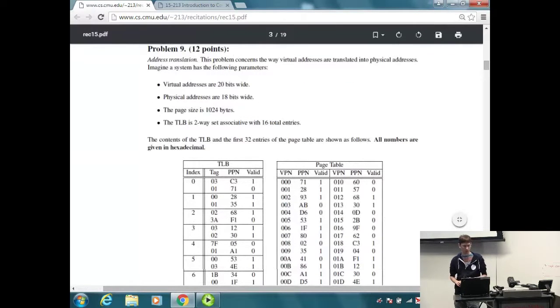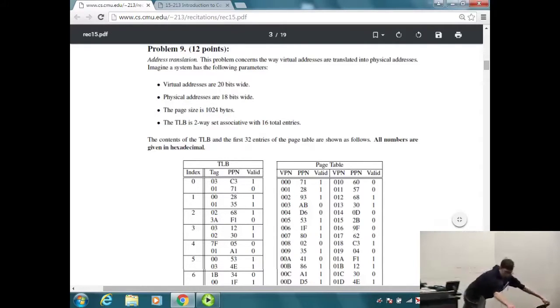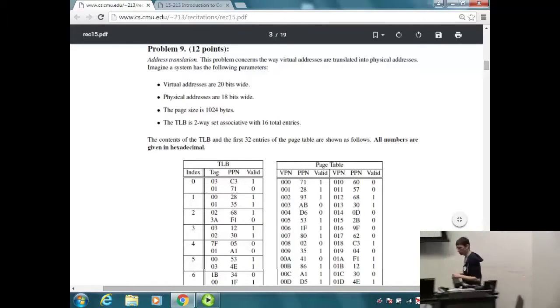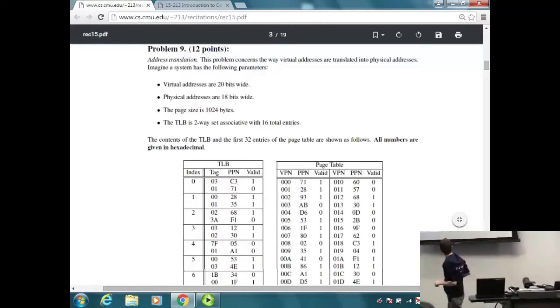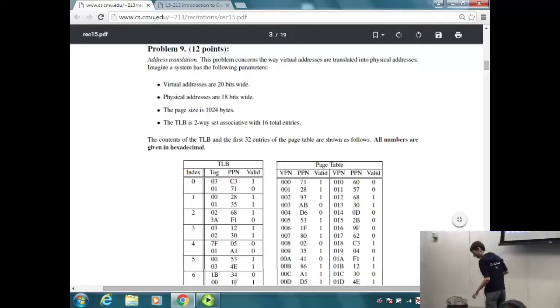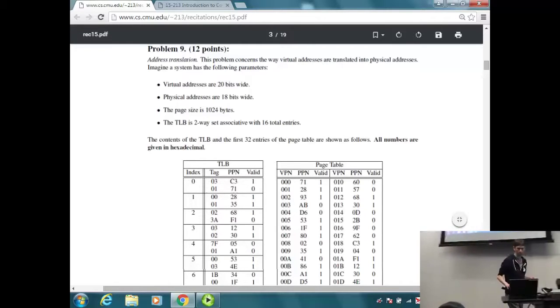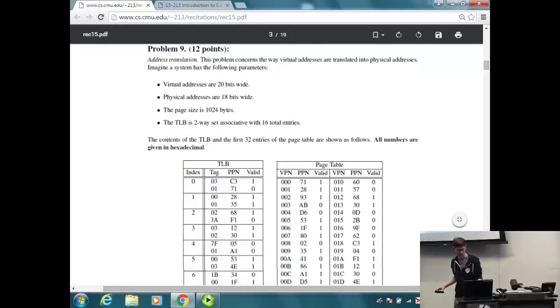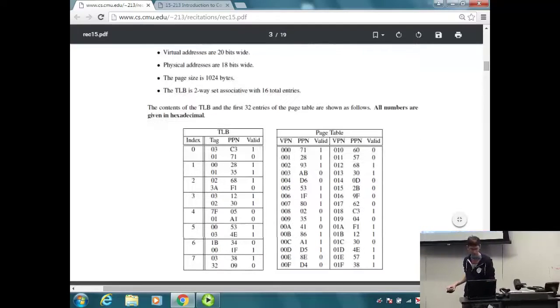Okay, so what you have, you've got this setup. Let's move some stuff around. You've got virtual addresses that are 20 bits. Physical addresses are 18 bits, and your page size is 1,024 bytes. And then you've got the translation look-aside buffer and a page table drawn out for you. The translation look-aside buffer is two-way set associative with 16 entries total.